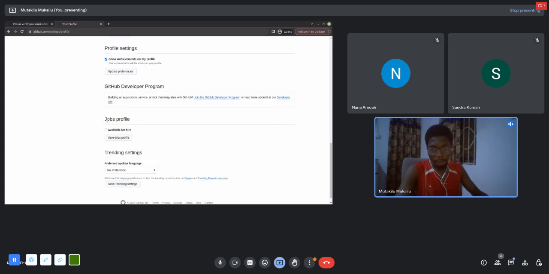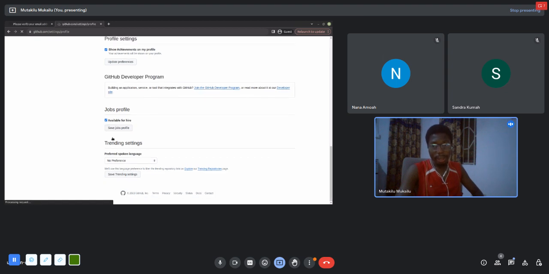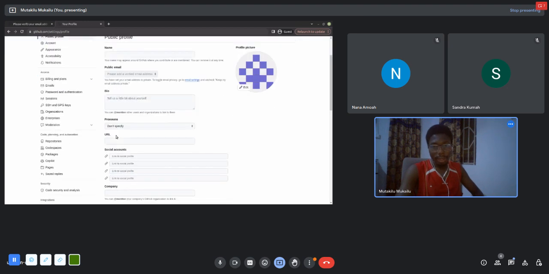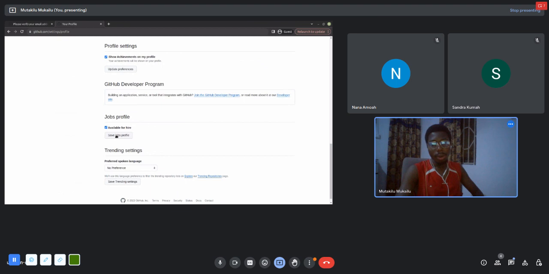And then jobs profile. When you click on this, it will show that you are available to be hired. If you don't tick it, it will not show that you are available to be hired. So this is a good thing if you are looking for a job, you just tick it so that it will be on your profile that I am available for employment or something like that. And then you can save that, so that is saved and you can do a lot more here.